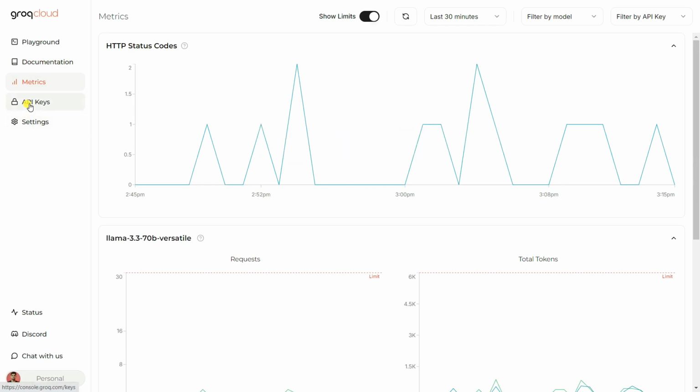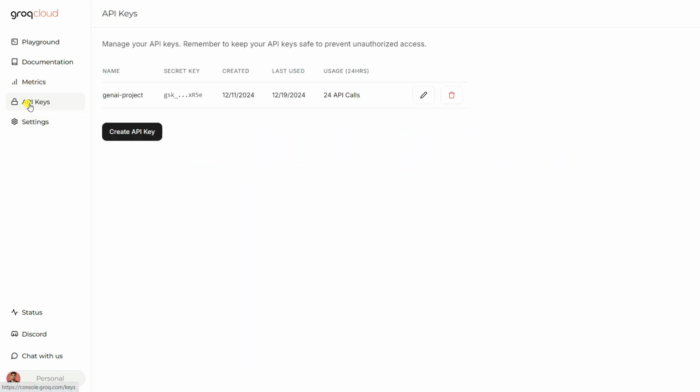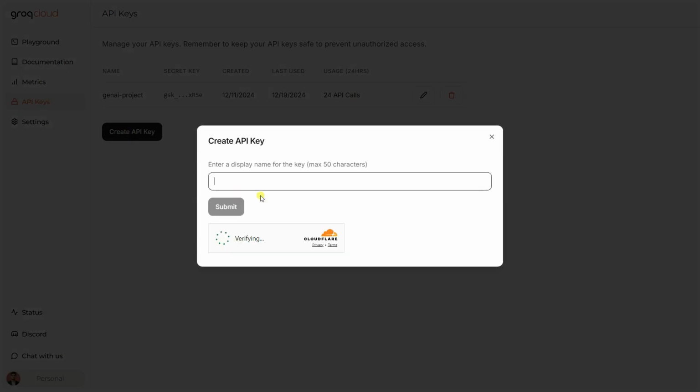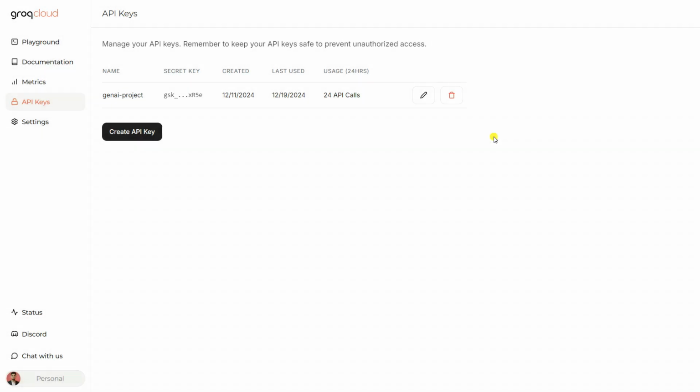If I go to the API keys section, we can see one API key here. I can just click on create API key, give it a name, and after that the API key will be created. Then you can simply use this API key to access the large language model, I mean the Llama model.